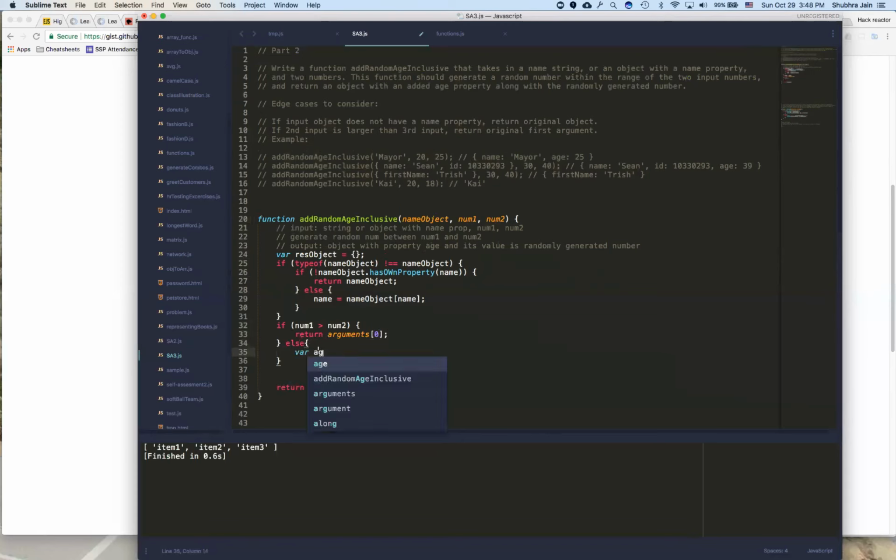So I say var age is equal to, and from the example, it's clear that both of these are inclusive. So I can have both 25 as well as 20. So I'll use math.random to generate the random number. And I'm assuming here that this number is an integer number. So I'll do math.floor on the number that is being generated. So I say math.random into, and I want between the num1 and num2.